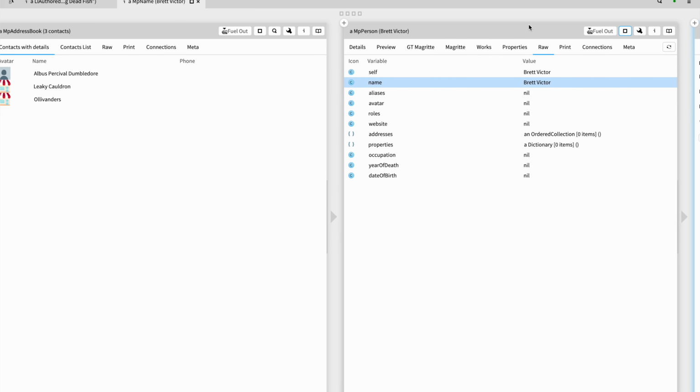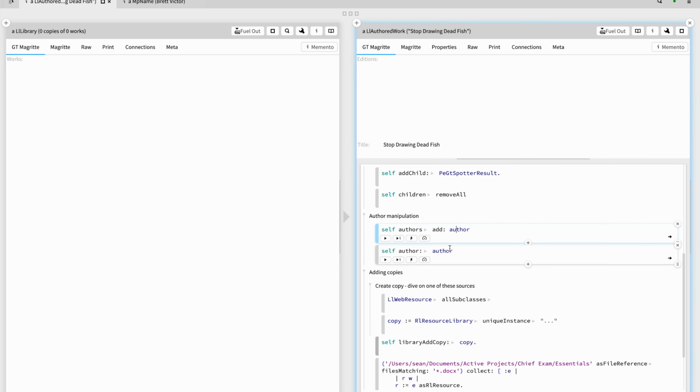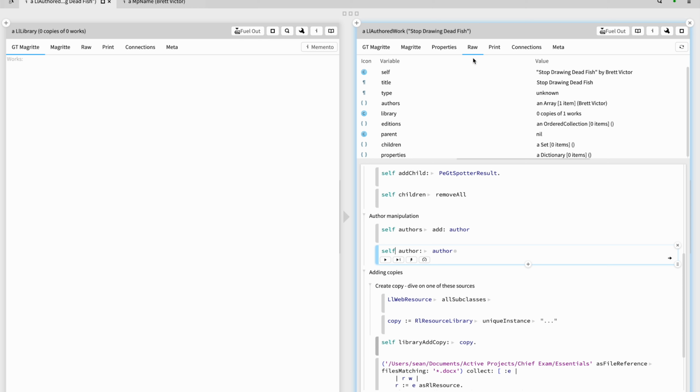And so what we're going to do is take Brett Victor, and we're going to use this binding tool, which you get as part of the Dynabook project installed automatically. And we're going to go to the tool with the authored work, Stop Drawing Dead Fish, and we're going to go into the authored work inspector, and we're going to bind the author variable to Brett Victor. So now if we go back here, we'll see that this is now bound to our Brett Victor object. And then we can evaluate this snippet. And if we go to the raw view, we'll see that, yes, now Brett Victor is the author.